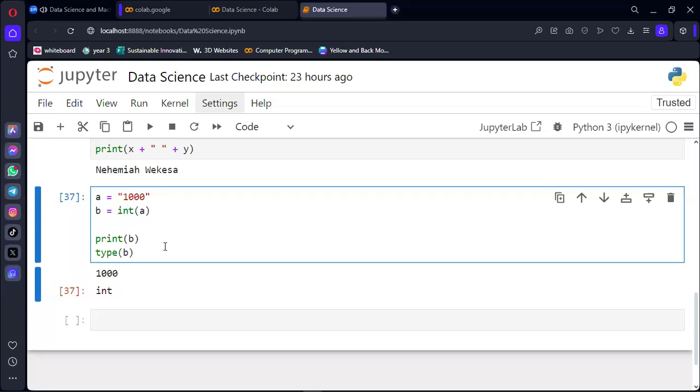If someone is writing notes, you can write: type conversion is a process where you convert an original data type to a different data type. All right.